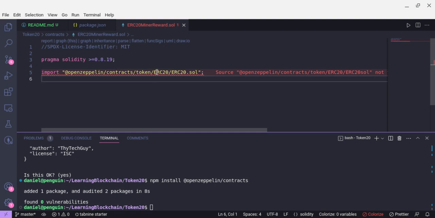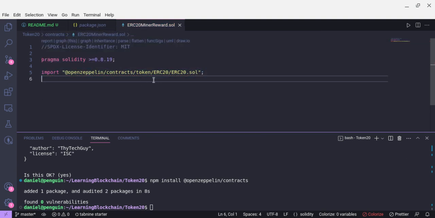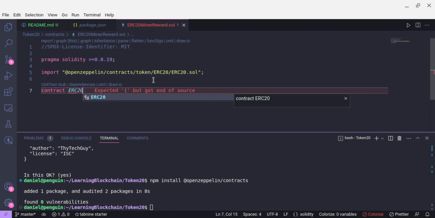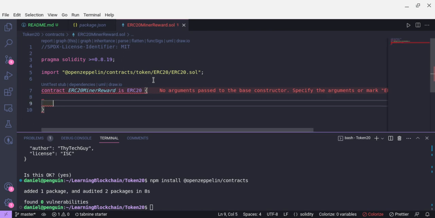Okay, just ignore this sign. It's showing, it's going to turn purple. Because we're using ERC20, this is how to import OpenZeppelin using ERC20. It's like importing from an external site such as GitHub. You're importing it from an external site, then you specify the directory you're importing from. Then I want to write contract ERC20 minor reward is ERC20.